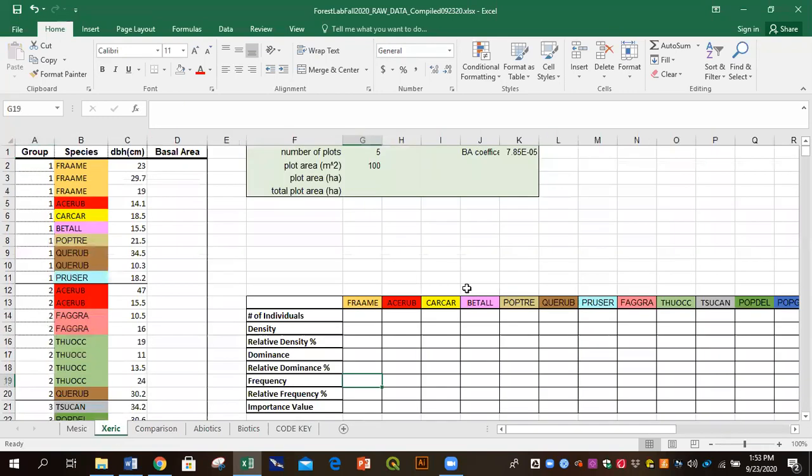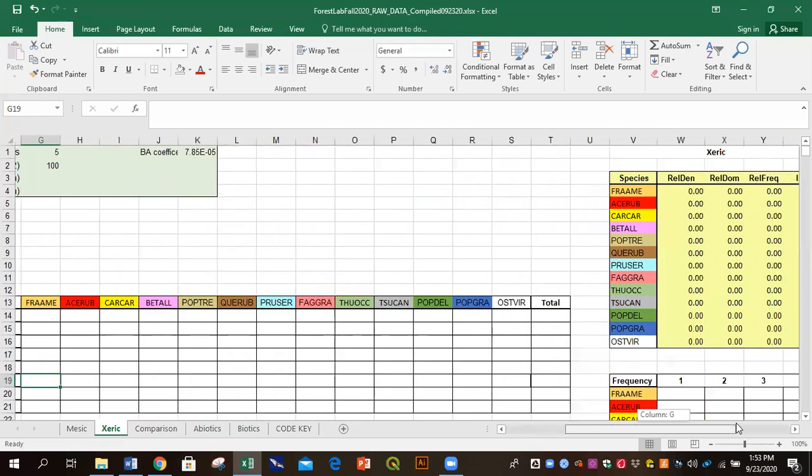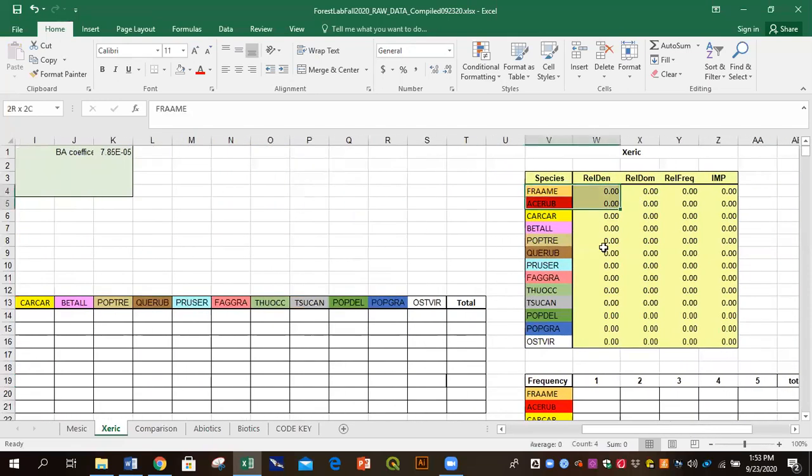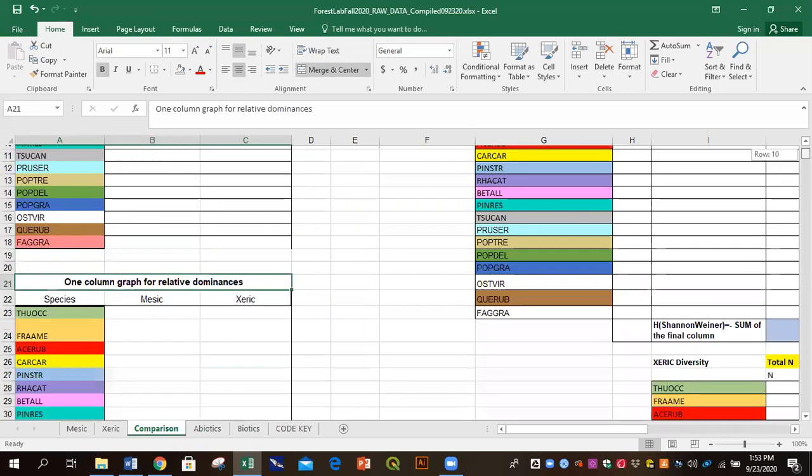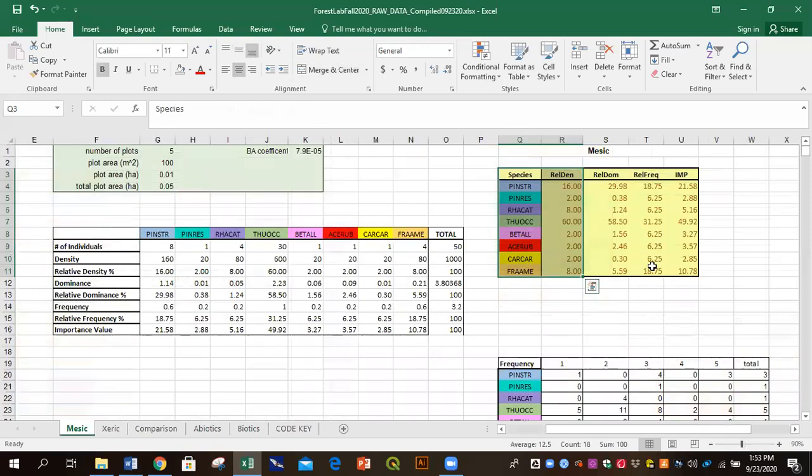And then when you go to the Xeric, once you do your Xeric calculation and it fills in this summary table, this relative density column belongs in this Xeric area. But again, Xeric may not be in the same order. These trees might not be in the same order. You can't just direct copy paste, okay? When you go down to the dominance, you're grabbing the dominance here, right? But again, you can't just direct paste it.